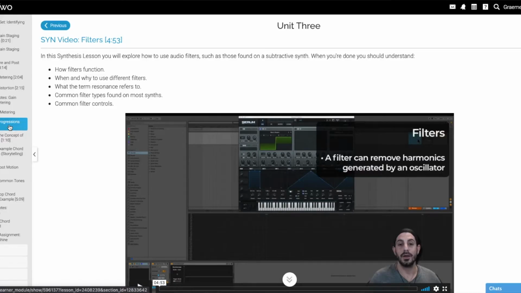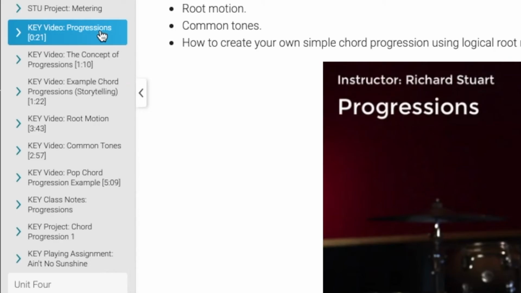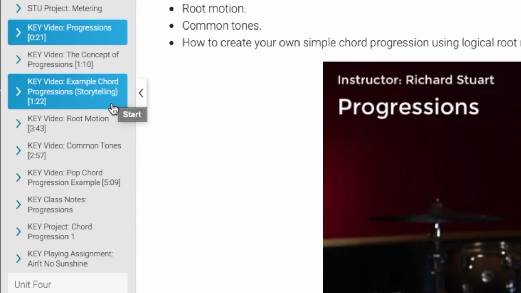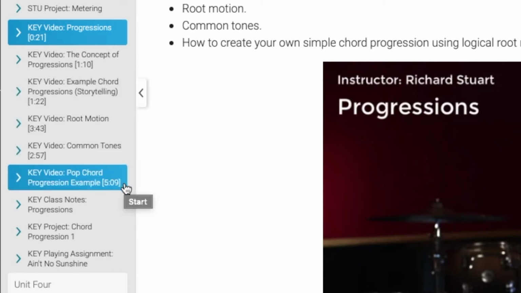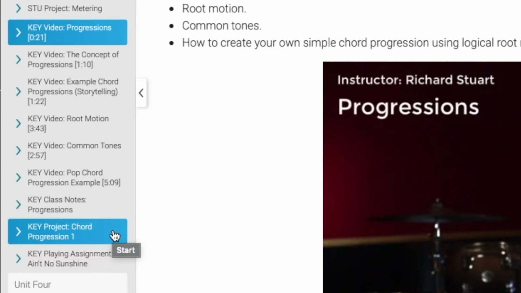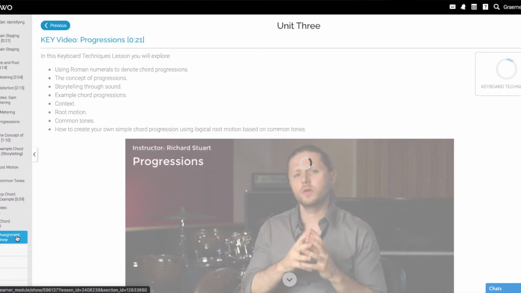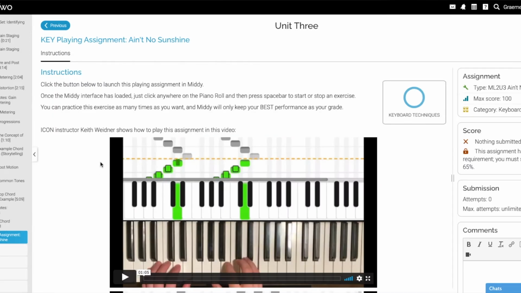Then we move on to keys, which it looks like we have quite a few keys classes this unit, starting with progressions, the concept of progressions, example chord progressions, storytelling, root motion, common tones, a chord progression example, and then the class notes on progressions, and then a project on chord progressions. And then of course we end with a playing assignment, and this time we are doing Ain't No Sunshine.